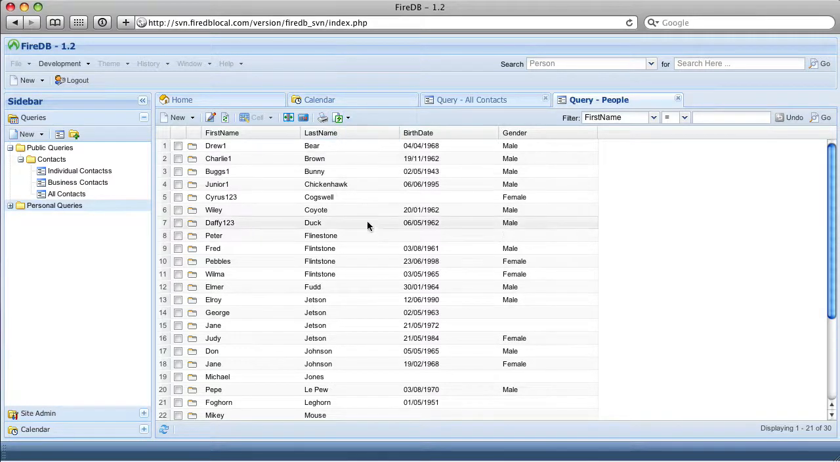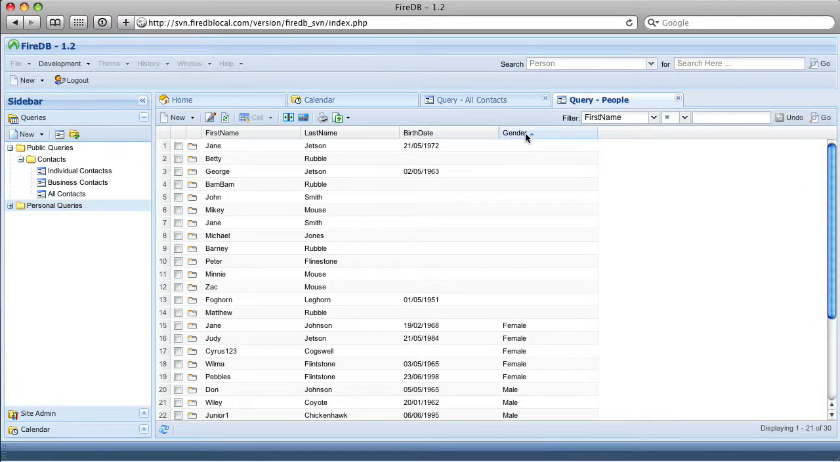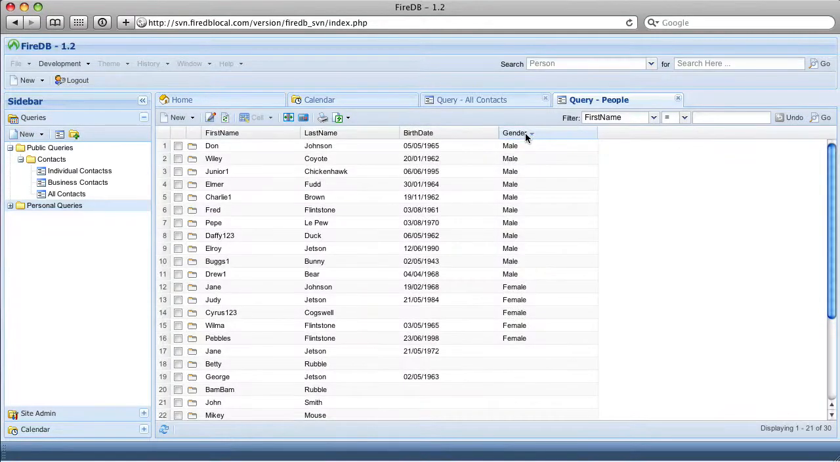The first thing we should notice with the data is that it is sorted by surname, and we can see the Jetsons here, and within the Jetsons we should see that we're sorting by first name as well. If I like, however, I could also sort by any of these individual columns. For instance, I can click on gender and sort by that, and click again to sort in the reverse.